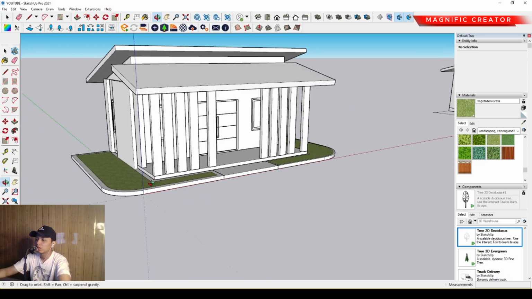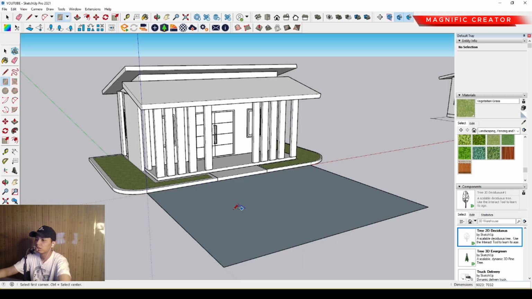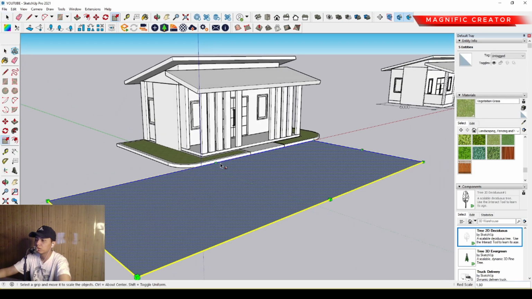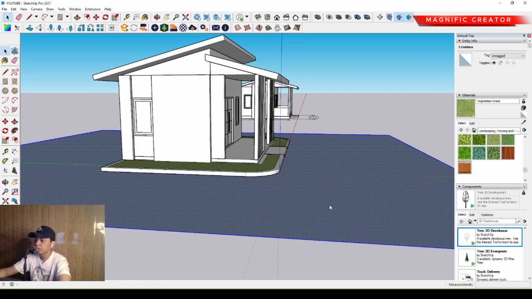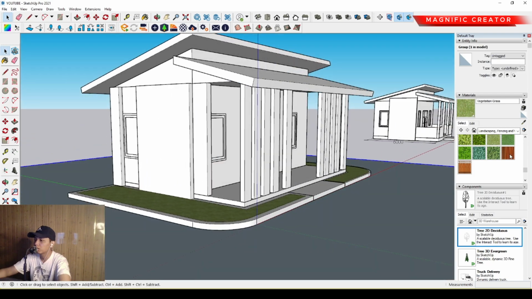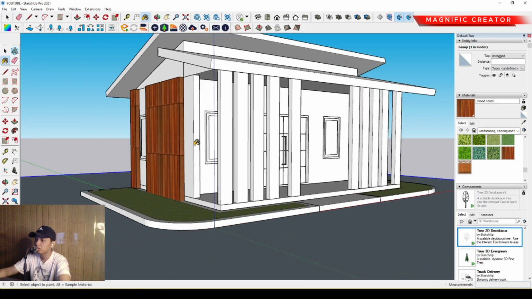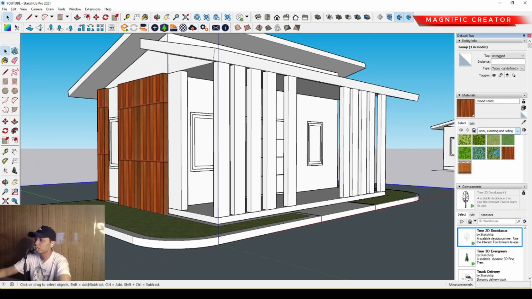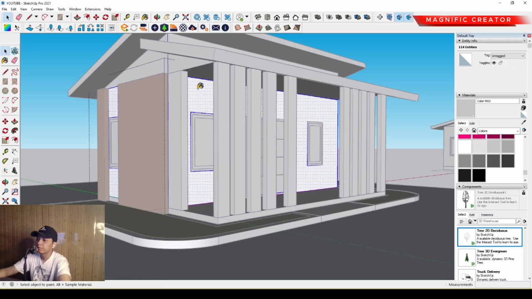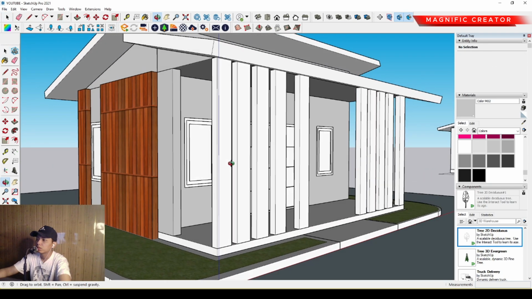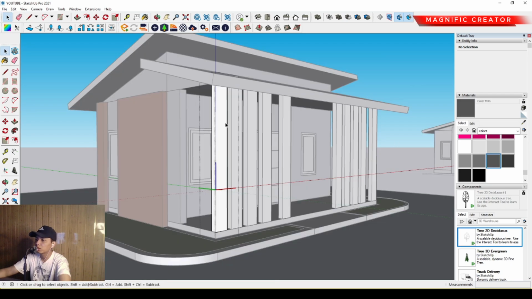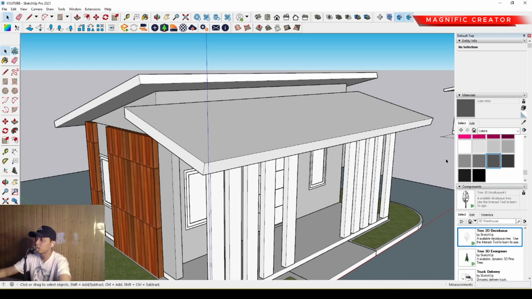Okay, and after that we can also make another landscape element. We can use this, draw it, and make it a group. So then we can assign the material to it. Maybe we can assign another color. Maybe we can use the gray color over there, so then we can make a darker color in this, or just white color only.